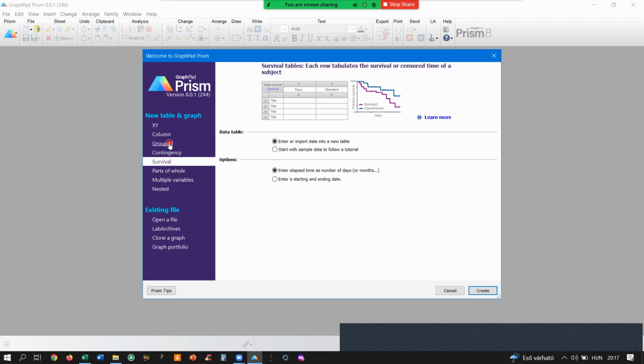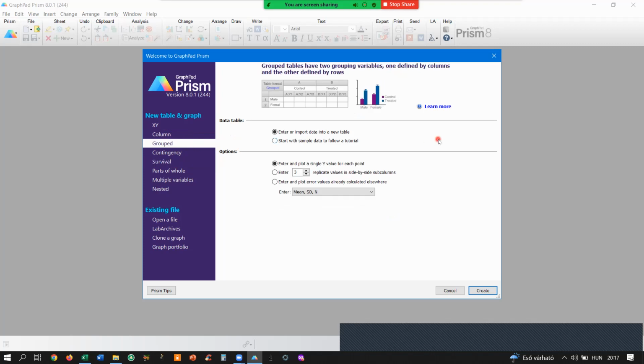This time I'm going to work with the grouped because I have two populations, the females and the males, and I want to make a graph between the Hungarian and the English students. So before you jump in, you need to decide whether you are going to go with an empty datasheet or you want to practice with some of the tutorials.